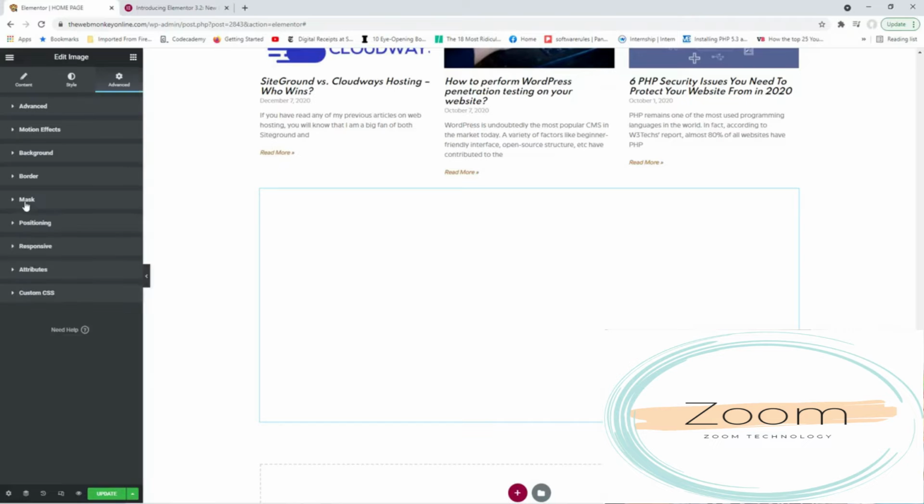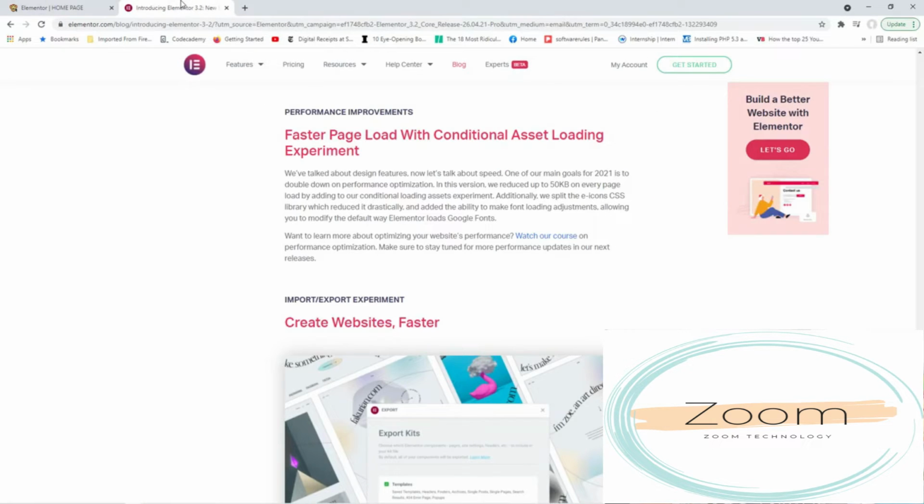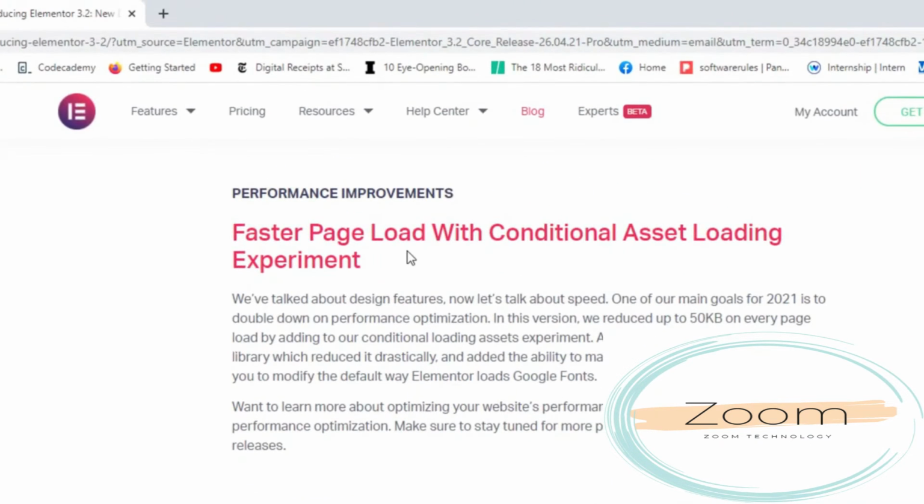They've also made some massive improvements to performance, and I'm going to go to their blog just to read you what they said right here. It says faster page load with conditional asset loading experiment, and they're saying that in this version we've reduced up to 50 kilobytes on every page load by adding to our conditional loading assets experiment.